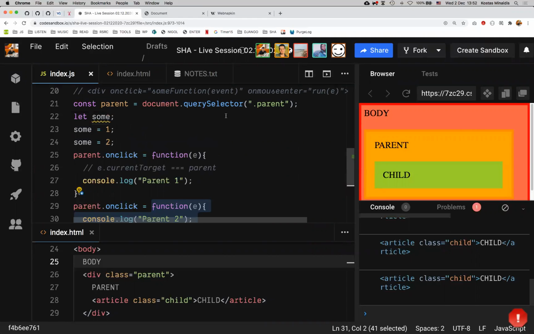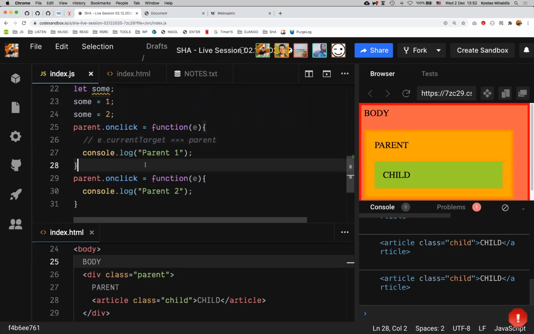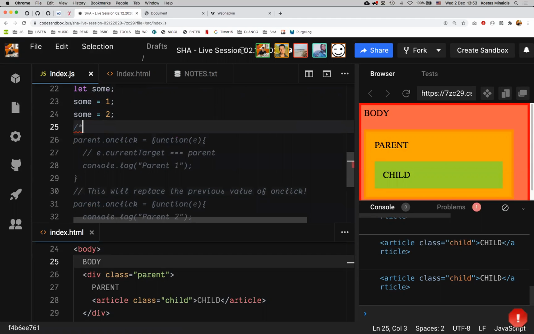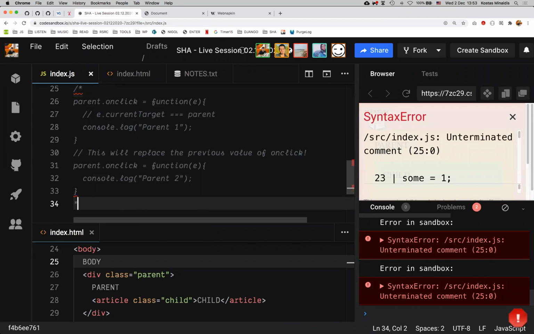Now, the solution to this is that we switch from the onClick syntax. So I will say this will replace the previous value of onClick. Okay. So we will not get what we want, but I will comment this for now.